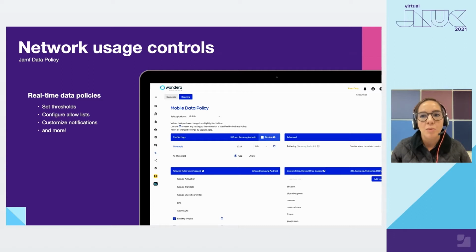With Jamf Data Policy, we offer flexibility and simplicity as well as real-time visibility to help you and your users understand their data consumption. End users have the app on their device that shows them how far they are away from their limit and how much data they've used so far. Notifications can be customized so that users are alerted before they reach their limit. And that avoids any last-minute surprises.